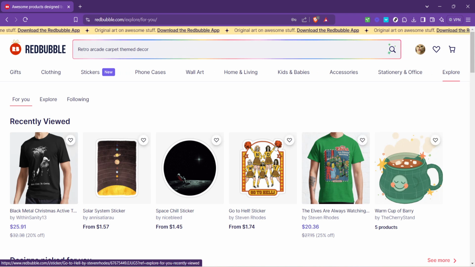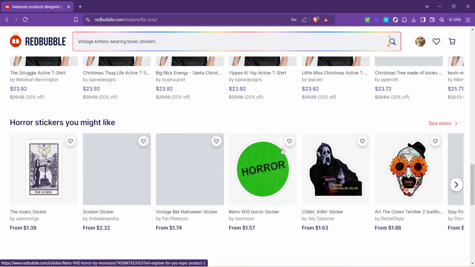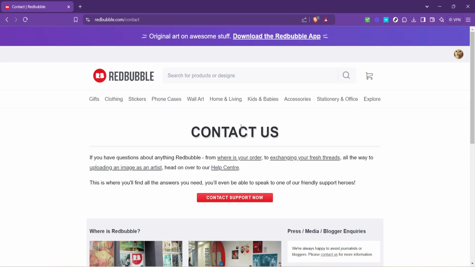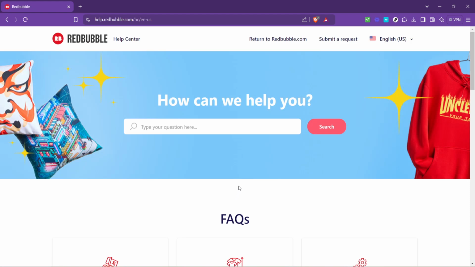While the primary focus of Redbubble is to showcase unique art, today you're on a mission to report an account. So instead of diving into the vibrant world of art, scroll down the home page until you find the Contact Us option. This link is crucial for getting in touch with Redbubble's support team. Selecting Contact Us will lead you to another vital step. Clicking on Contact Support Now, this action signifies your need for assistance and directs you towards the support you require.